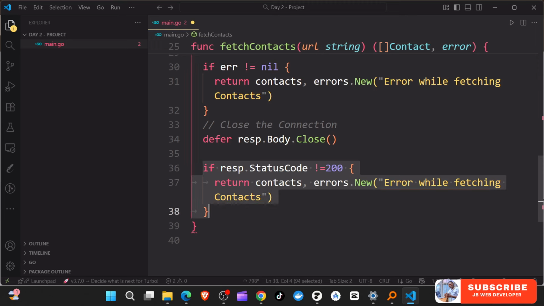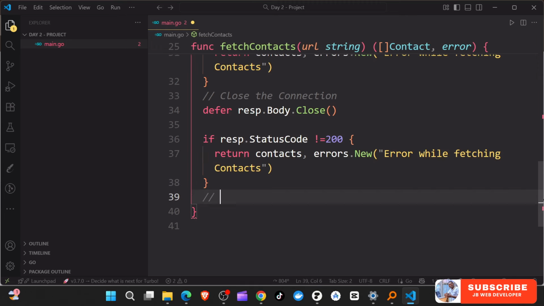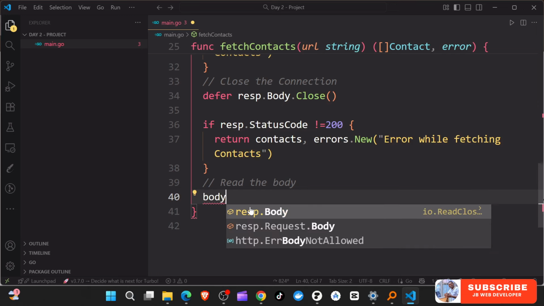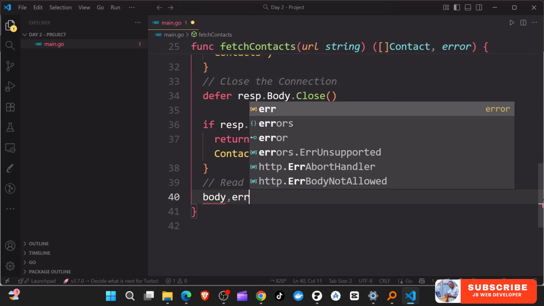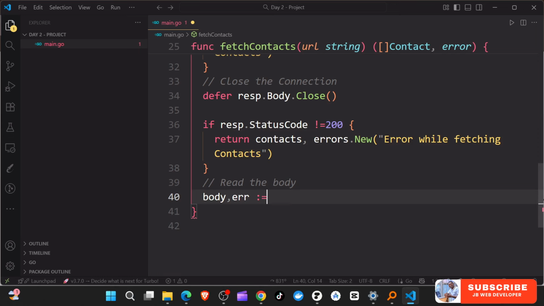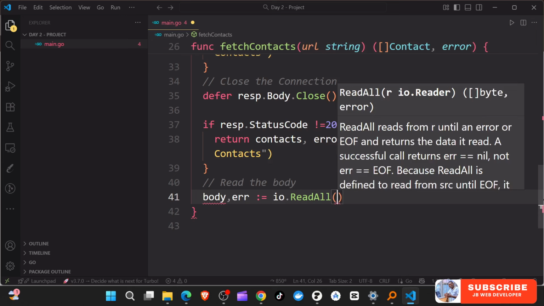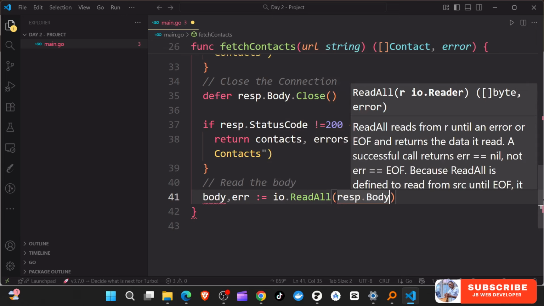So if we pass this step, we can go ahead and read the body from the response. Here we also have two things: the body plus the error, which is going to be from io. So here I'm just going to use io.ReadAll and pass in the response.Body.